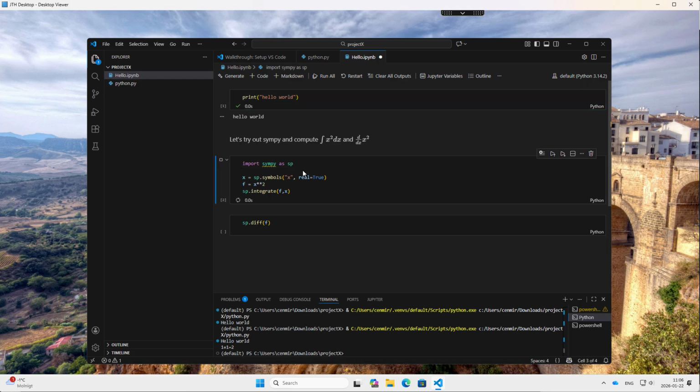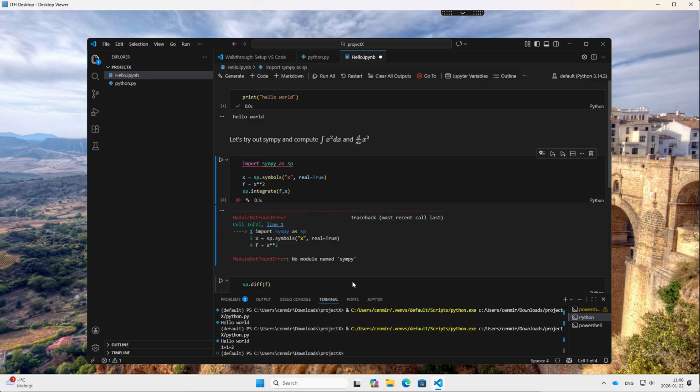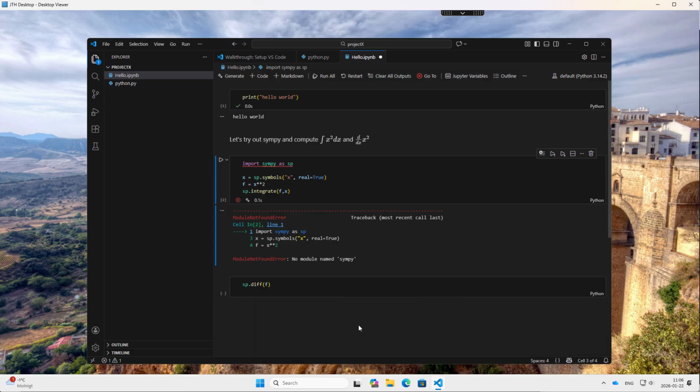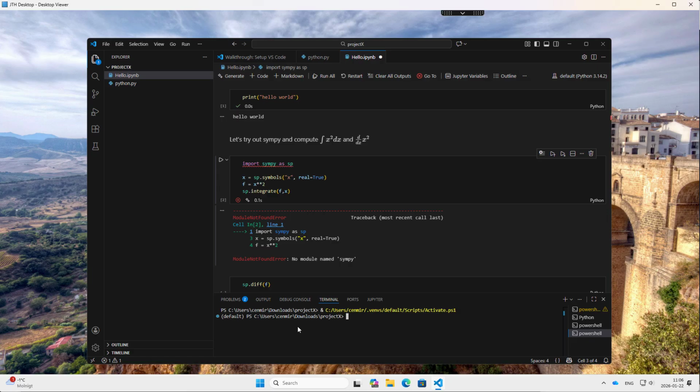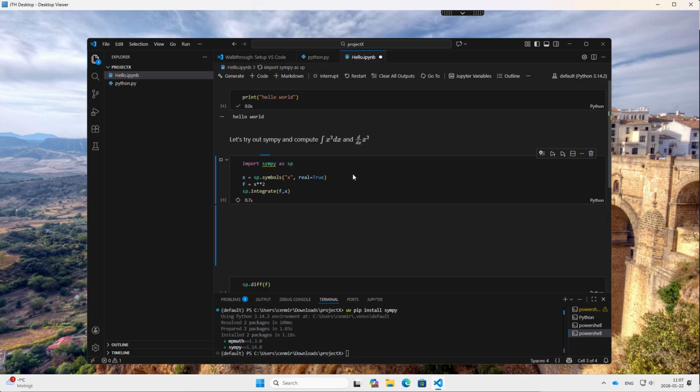Now, if we try to run this, we will get a module not found error: no module named SymPy. So what we need to do is launch our terminal, since we don't have it open. You can also launch the terminal from here, new terminal. It has detected default, otherwise we would need to activate it. And now we can do uv pip install SymPy. So now SymPy is installed, and we should be able to run this.